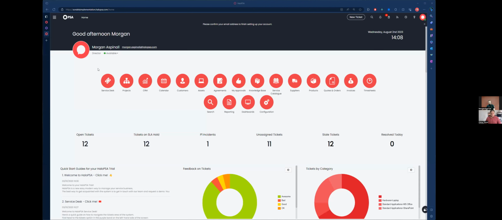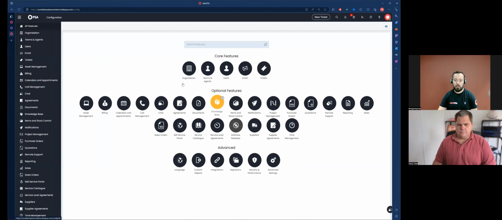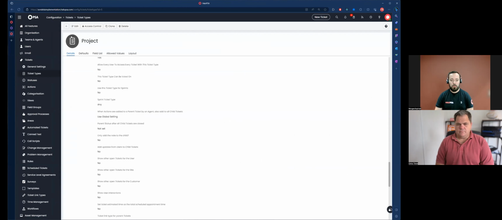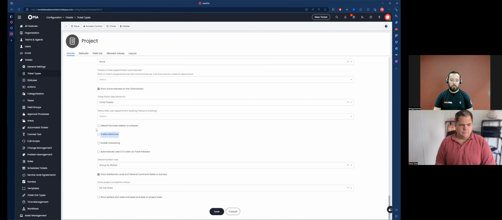Cool. The first thing that you're going to want to enable are more recent trials. I believe this has been enabled, but if you can't see what I'm about to show you, then you'll want to enable the milestones feature itself, and we can do that within our respective ticket types. So we're going to go, as usual, to configuration and then into tickets and ticket types. In here, against our ticket types, at the bottom of our details tab, we have the enable milestones functionality. So I'll go ahead and enable that for our project.